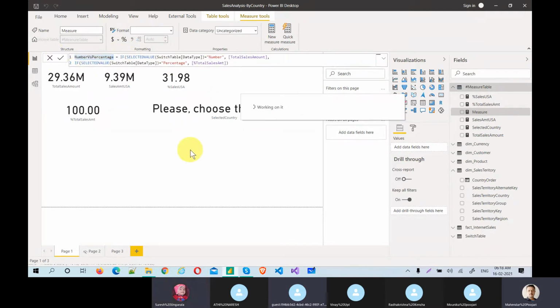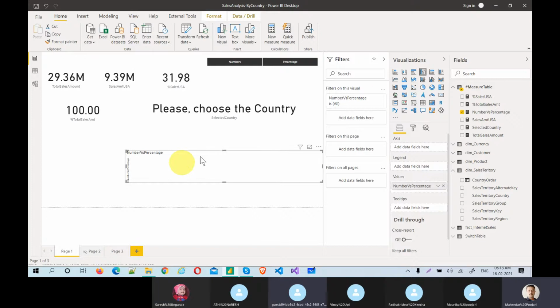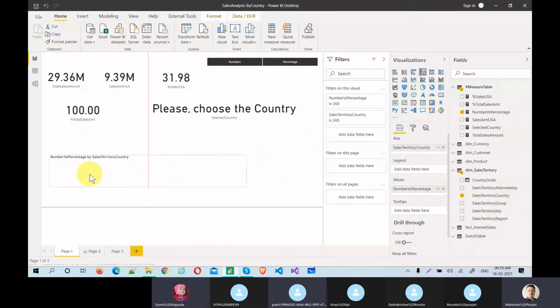Let's see whether that will work or not. How to check that? You simply take that measure out. Take that measure out, but this time nothing is coming because I need to have a country also. First we need to choose a country. Country into the axis, but still it is not coming. Why? Really it should come.